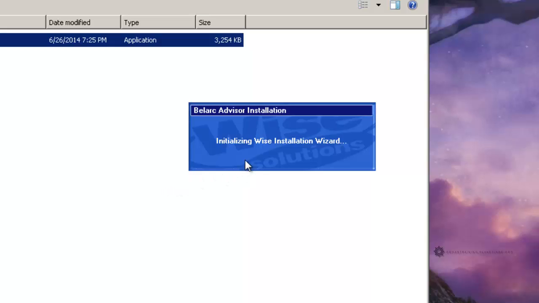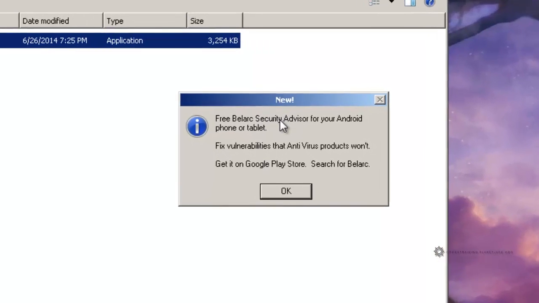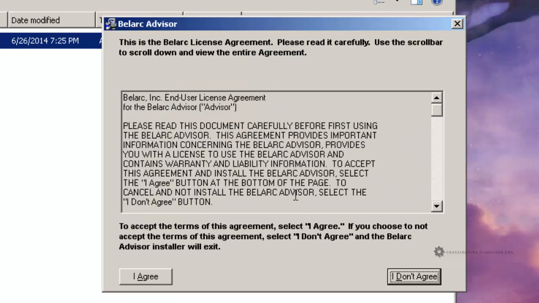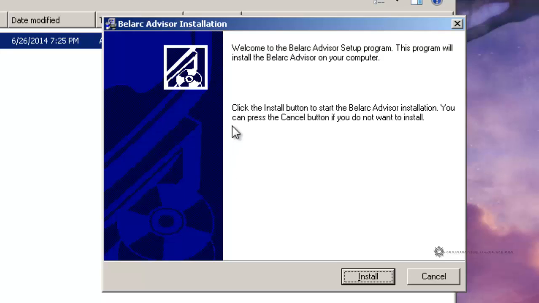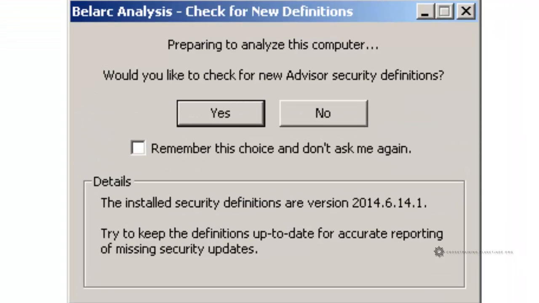And then the little wizard pops up here. Then we get a little news item that says there's a free Belarc security advisor for your Android phone or tablet. I'll just click OK to that, and then I get the license agreement. I'll go ahead and click I agree. Then I get the welcome to the Belarc Advisor Setup Program. I'll go ahead and click Install. And again, because it's a very small program, it will install very quickly.